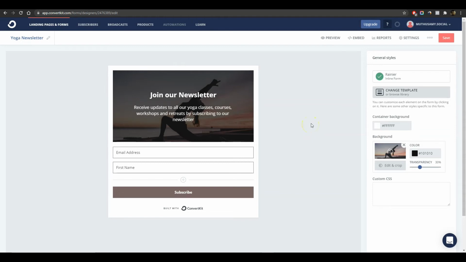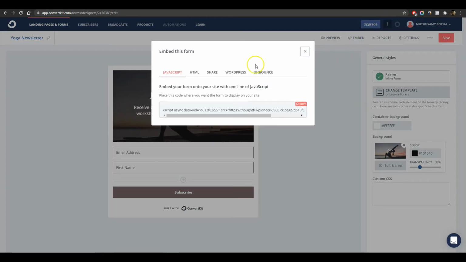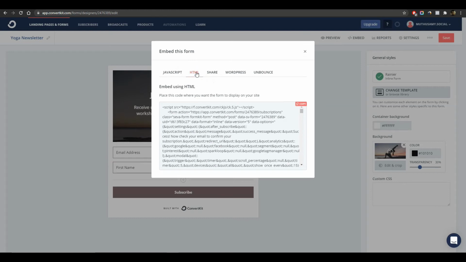Now it's time to embed our form on a website. Click on the embed menu. You can see there are different methods we can use to embed our form on a website. The first method is using JavaScript. In this method, you just copy the script into your website where you want to embed our form. The next approach is the HTML approach. In this method, you can just copy the HTML and paste it into your website where you want to embed the form. This sounds technical, but I'll show you how to do that shortly.